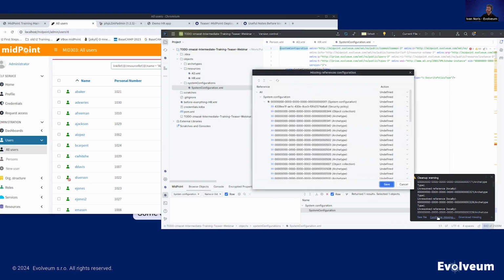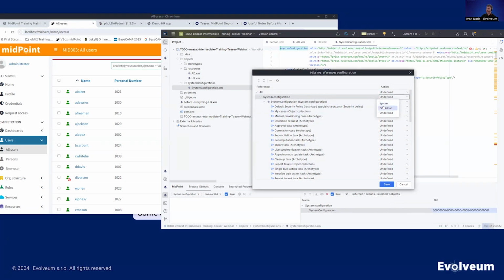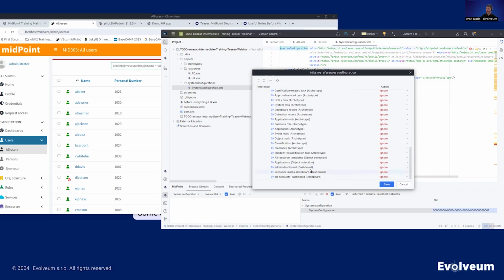So I can go again to configure missing. I will again refresh the names instead of OIDs. And what I can do is, okay, so my default definition will be, let's ignore everything which is being referenced from system configuration, except I would like to have my security policy because it's different from default. And there are two dashboards which I would like to download. So, okay, I would like to mark it for download. So now if I save it, it will be just marked for a download, not yet downloaded.